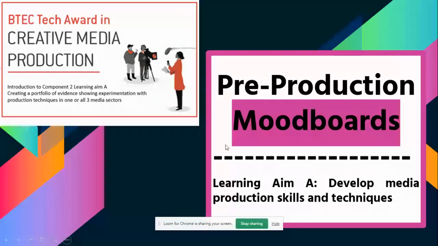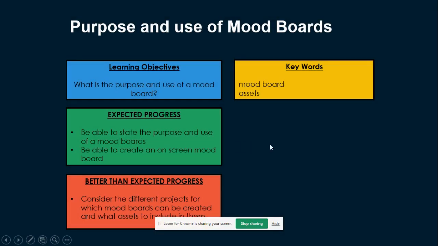So if I crack on, purpose and use of mood boards. This lesson is all about examining what the purpose of a mood board is, why we use it, where it fits in the production process, and it's going to culminate in you having a go at creating your own. But it is not very difficult to do. I'm going to try and get you using things like Google to search for lots of different images to create your mood board during the course of this PowerPoint.